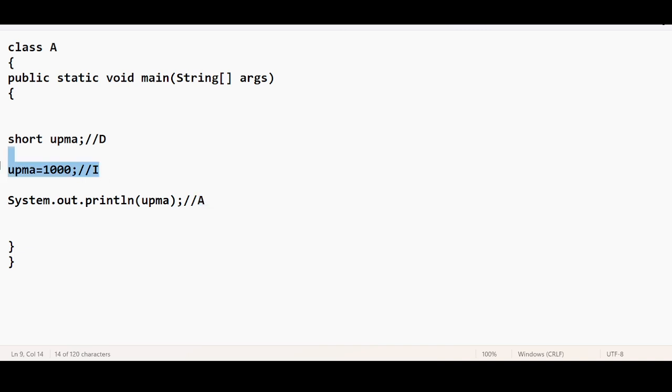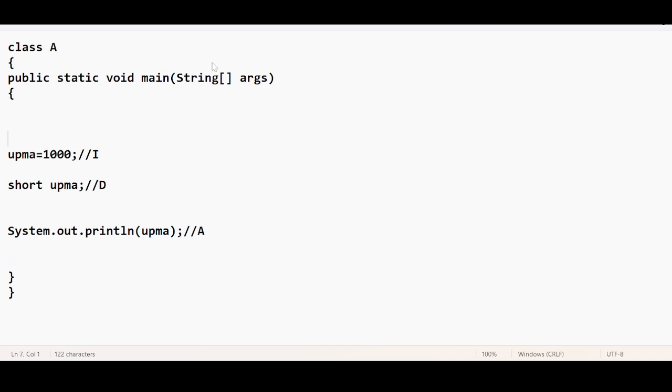And you cannot do it like this. You cannot do initialization first and declaration second. You cannot violate this sequence. It should always be DIA. It should not be anything else. If I do this, again I will get an error.